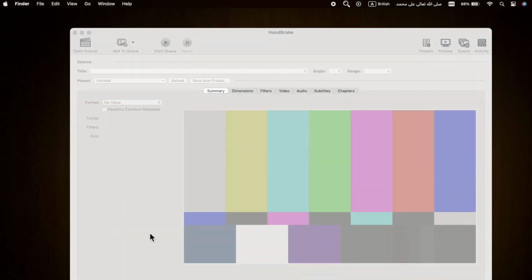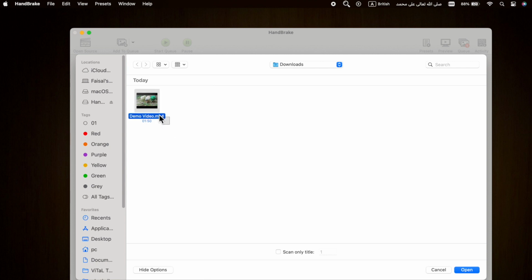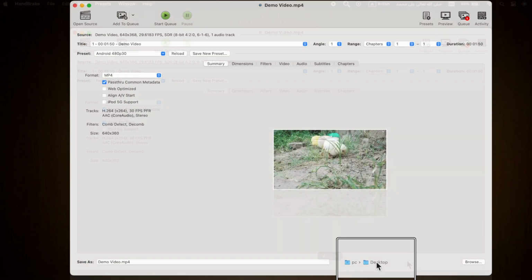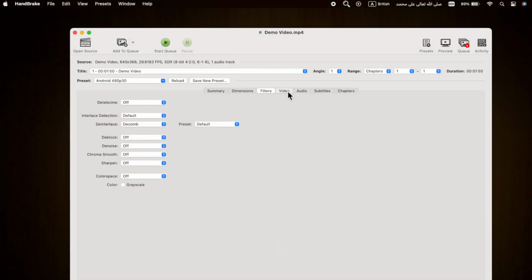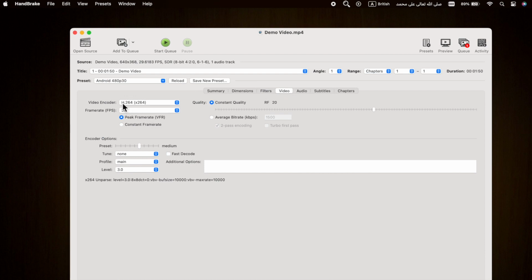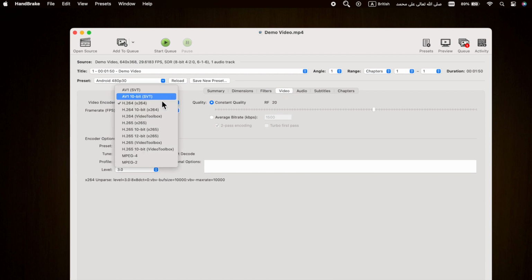The first step is to import the video file you want to compress. To do that, click on the Open Source button, browse for your video file, and select it. Next, choose the output destination and select the video codec you want to use. HandBrake offers a variety of video codecs, including H.264 and H.265, which are known for their high compression rates and low file sizes, so you can use it for almost any type of video file.